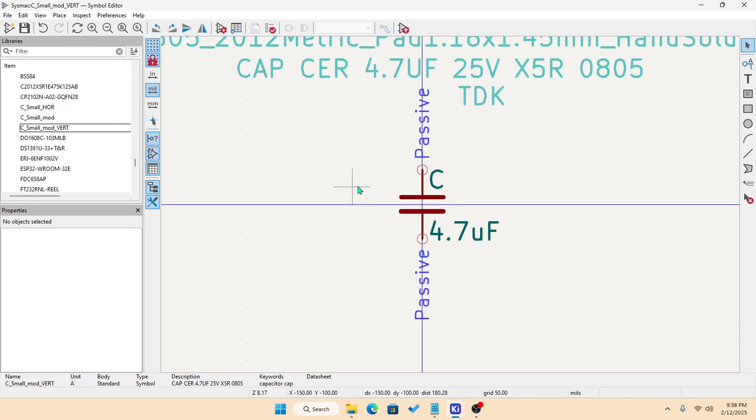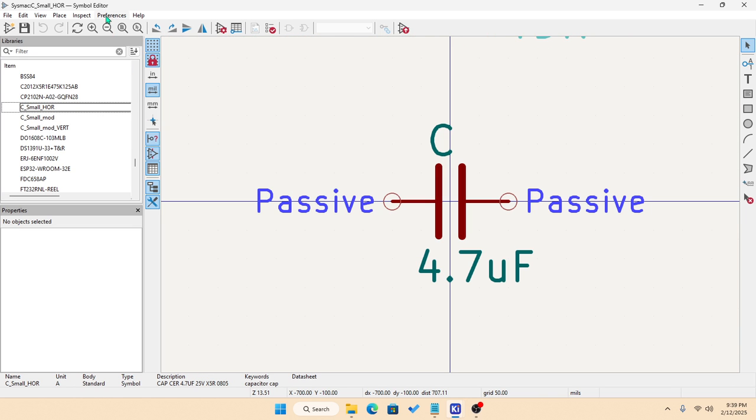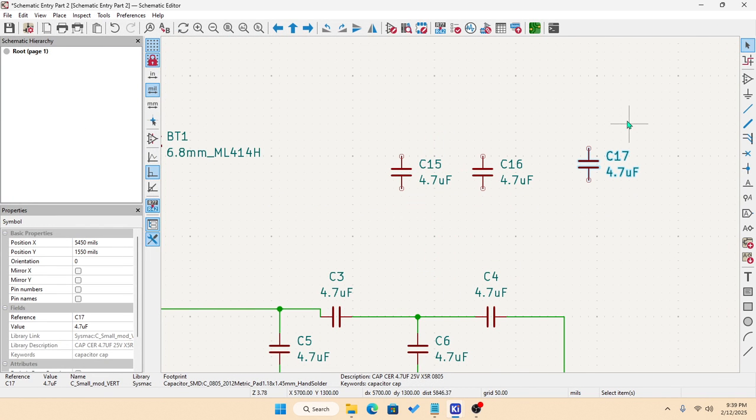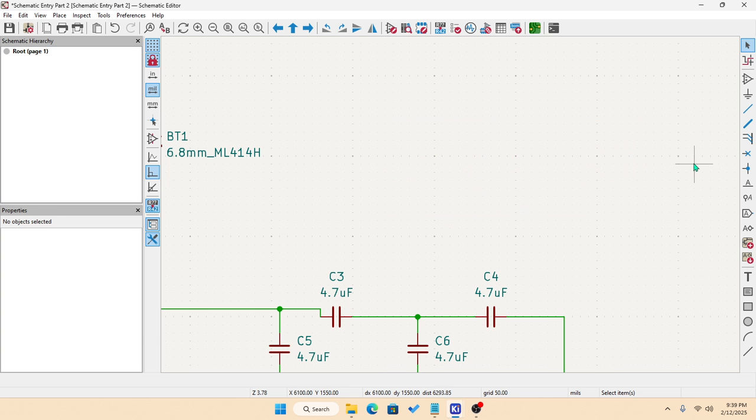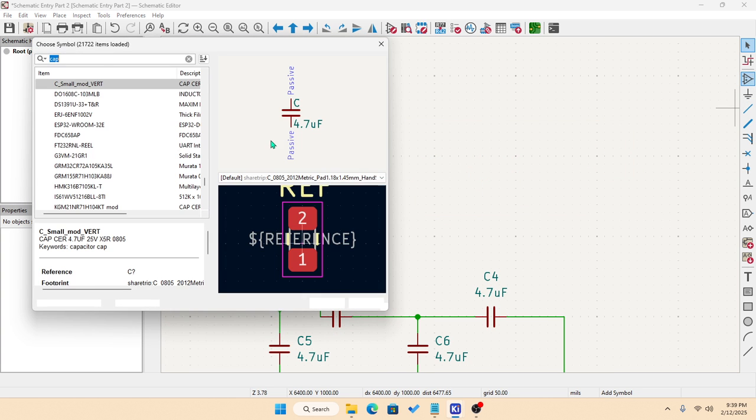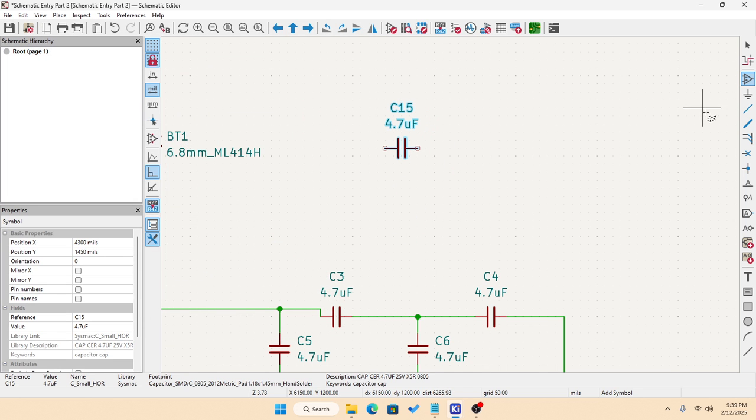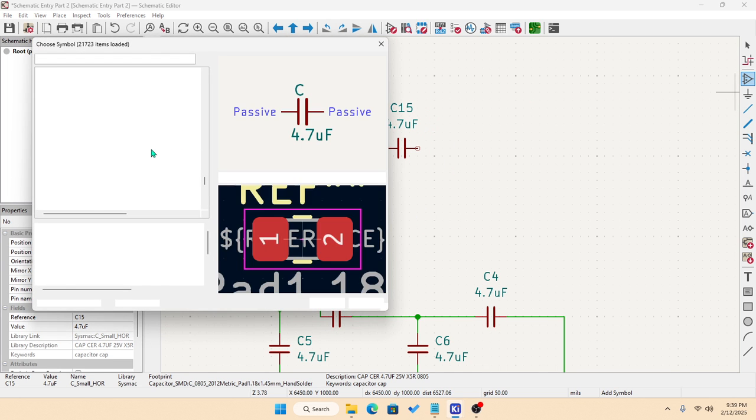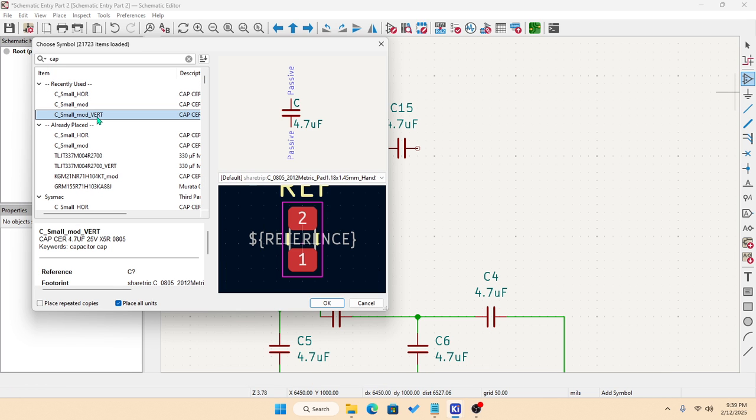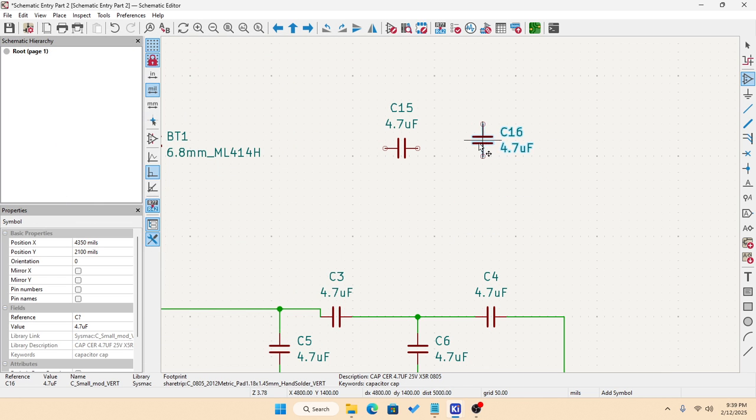Okay, and now I'm gonna save that symbol. So anytime I get this symbol like this, the capacitor is gonna be vertical, and this horizontal over here is gonna be the other way. So let's see. Okay, let's take that out. Now let's bring two of them. Horizontal, okay, and vertical. Okay, so there you go.